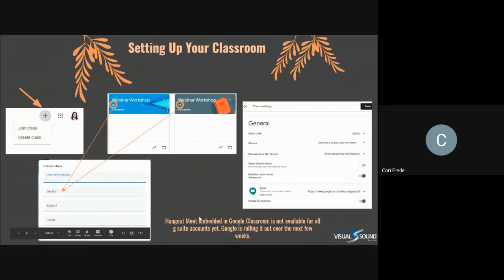So the first thing is setting up your brand new classroom. When you set up a new classroom, you are going to see on the top of Google Classroom this nice little plus sign. That plus sign gives you two options, join a class or create a class. As a teacher, you are most likely going to hit create class. This pulls up a new text box.